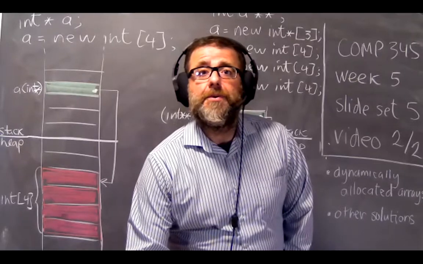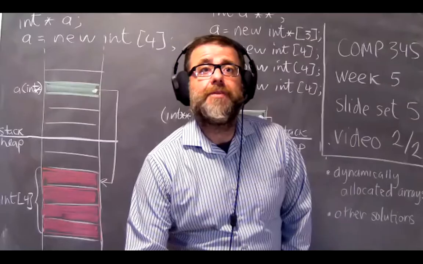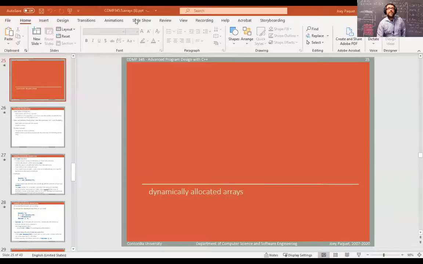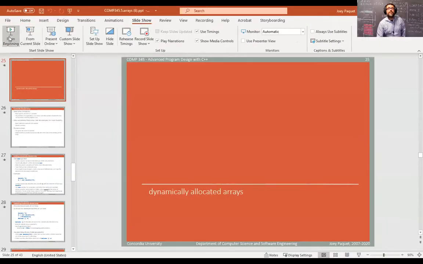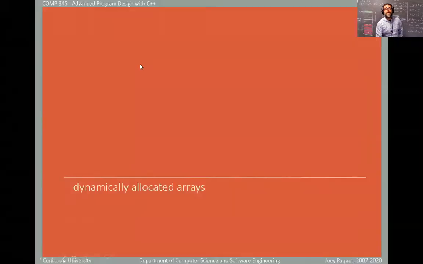So let's go to the slides. In the first video we were talking about statically allocated arrays. That's basically arrays for which you define the size at compile time, and the size remains the same for the entire duration of the execution of the program or the scope in which this variable exists.